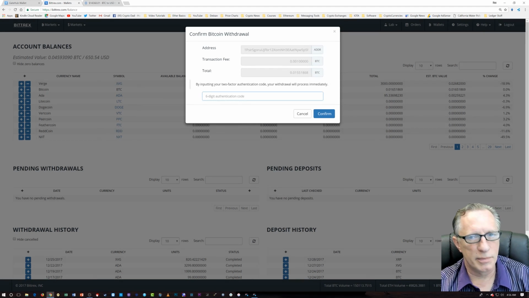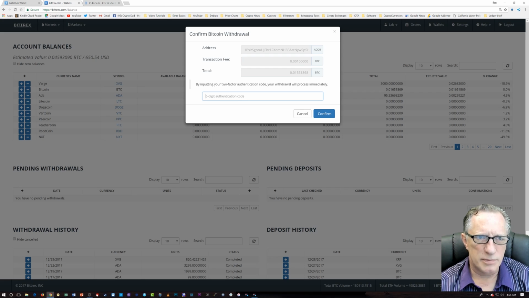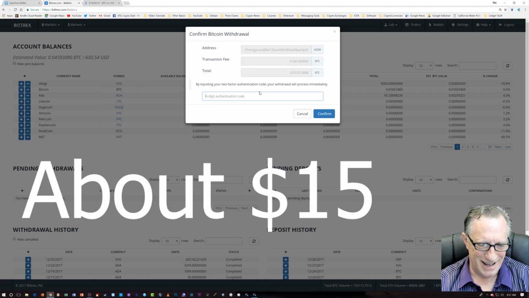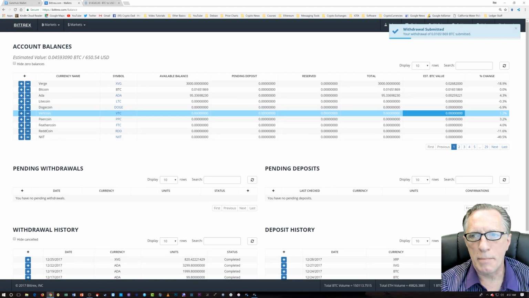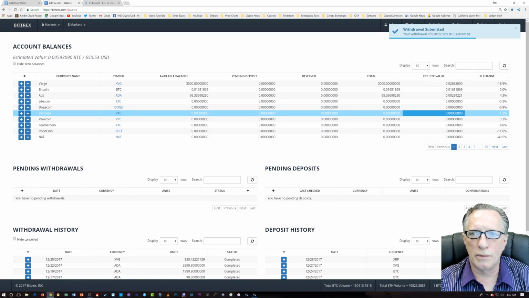And then it wants me to confirm and enter my two-step authentication code. It is charging me a fairly substantial fee, 0.001 Bitcoin. I'm going to go ahead and accept it. I'm not going to cry about it. I tell you, I'm not. Okay, 6-digit authentication for Bittrex. Let's see here. Okay, here we are. All right, there we go. Let's hit confirm. Bam. There we go. So the withdrawal was submitted.